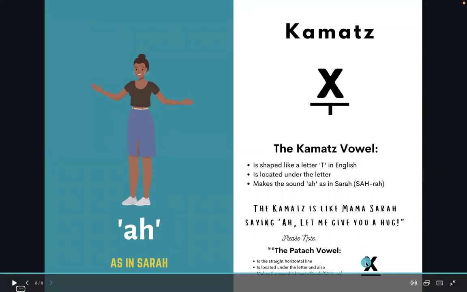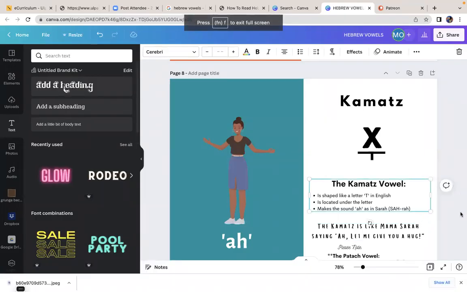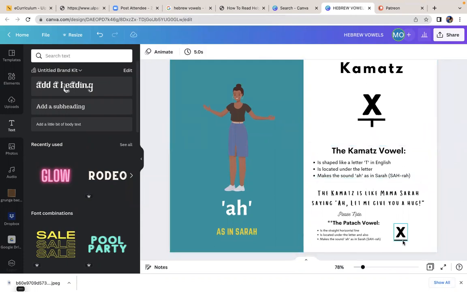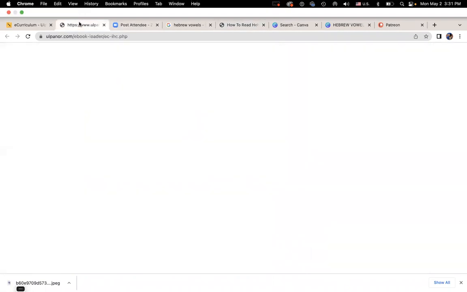Also, there's a similar vowel called the patah, which looks almost exactly the same. However, let me reduce this a little so you can see the screen. It's just a horizontal line. So it does not have the T shape, but it does have the line, and it makes the exact same sound of ah. So whenever you see that horizontal line, you know that the sound is always going to be ah. Okay, so that's our vowel review. Let's dig in to now our textbook.